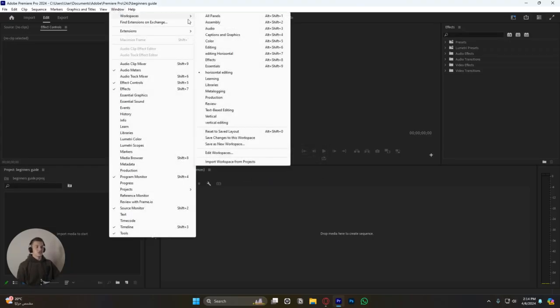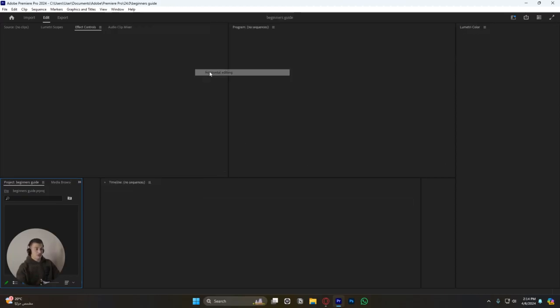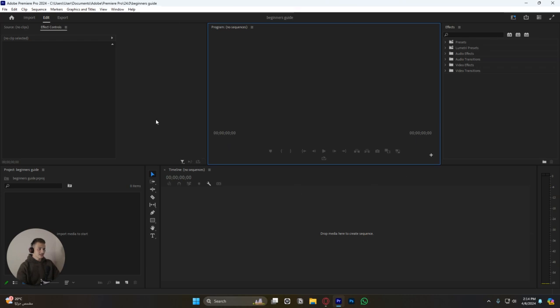So you'll see if I change to a different workspace now, and then let's say I'm in my color workspace and I want to actually go back to horizontal editing, all I got to do is click on this and it's going to go back to the exact same way we saved it. That's very nice, right?